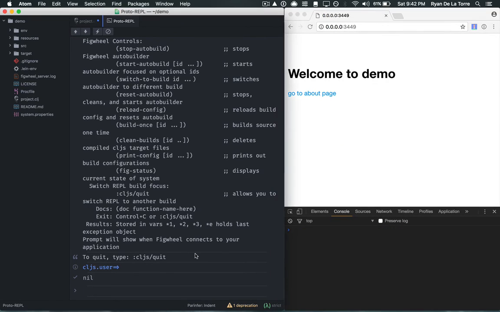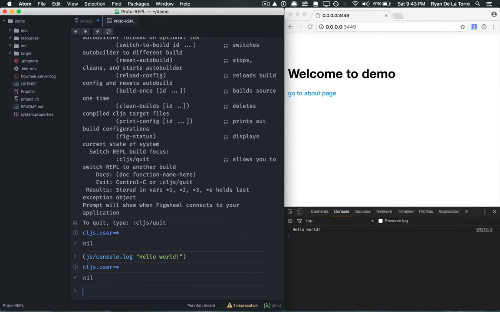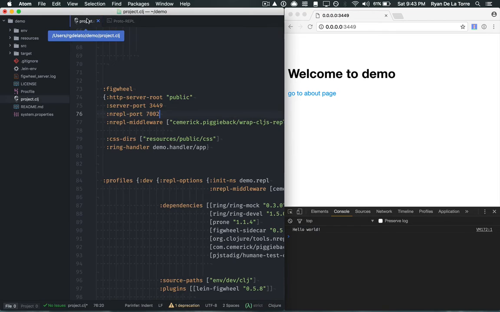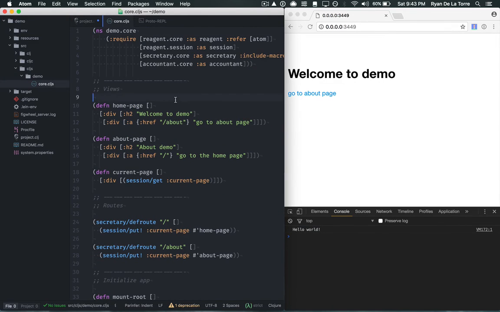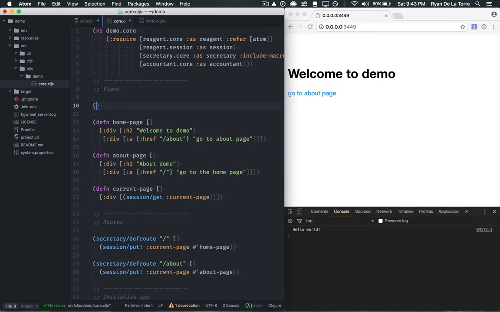So now if I say console.log hello world, you see we get hello world here in the browser. Same thing in here. I can execute this from my editor. It'll run.